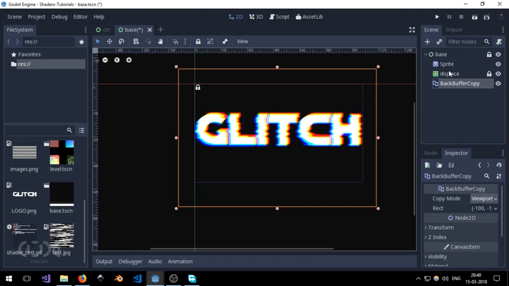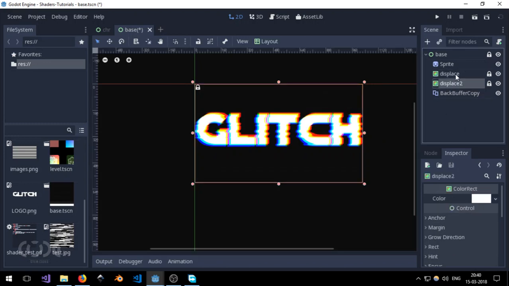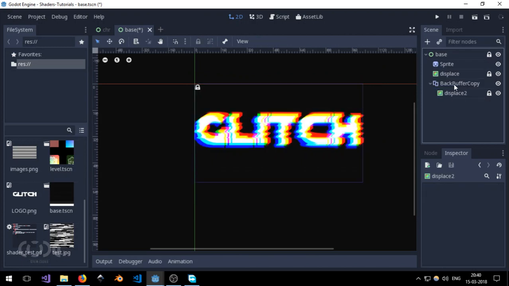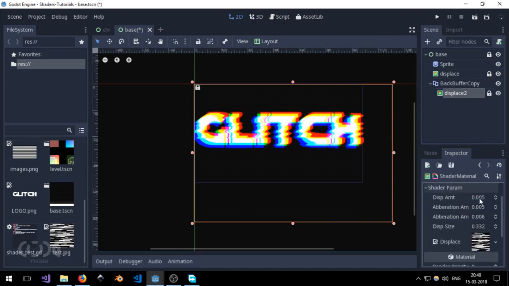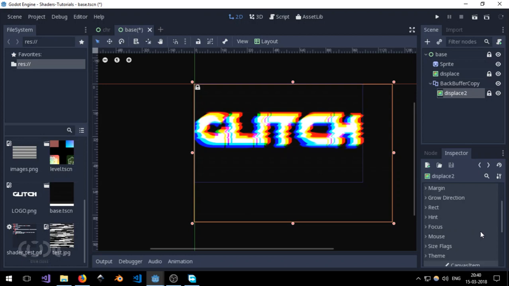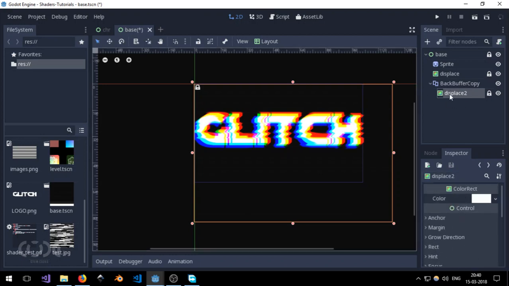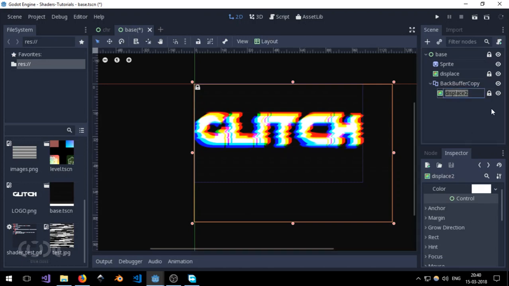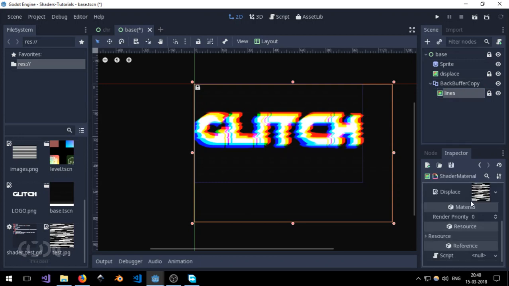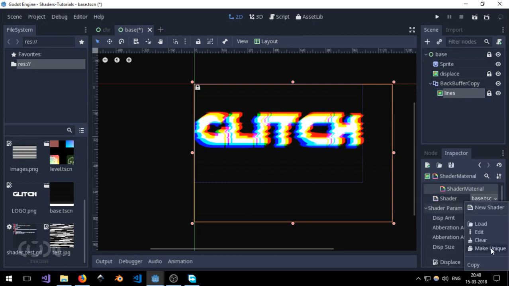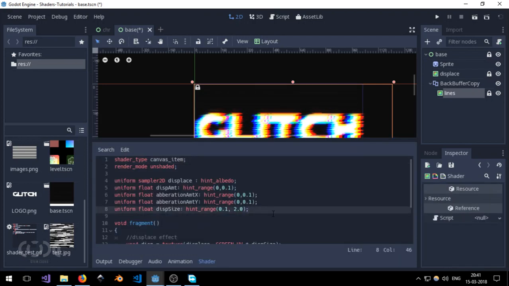Let's just quickly add a new one, or I'm just going to duplicate this one and add it as a child of the back buffer copy. Let's just go to the material and make it unique inside of the displace too. Let me just rename it to lines and make it unique, and get a shader, make unique, and now we can edit it to our heart's content.